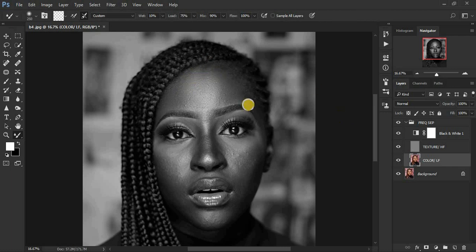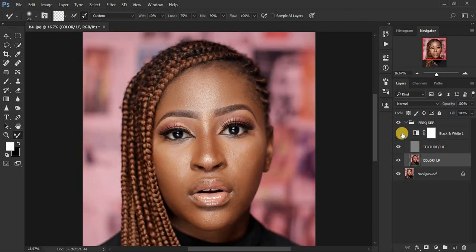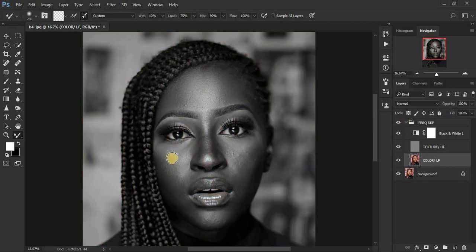You can see that. So let's see our progress. As usual, you have to turn off your black and white layer and see your progress for the image. So this is the before and after, and if you feel you have missed any areas, you can just come back and do the blending even more. So we're going to put back our black and white layer, and we're going to continue blending these skin tones together. So make sure you're selected on your color or frequency layer and just continue blending.